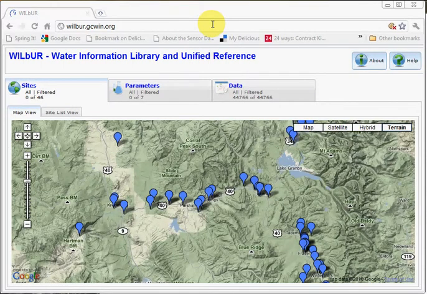WILbUR will currently work with Internet Explorer version 7 or newer, Firefox version 3.5 or newer, and Google Chrome version 8 or newer. So you can use the browser of your choice to utilize the GCWIN data and other data that WILbUR can make available. Here's the opening view of WILbUR.